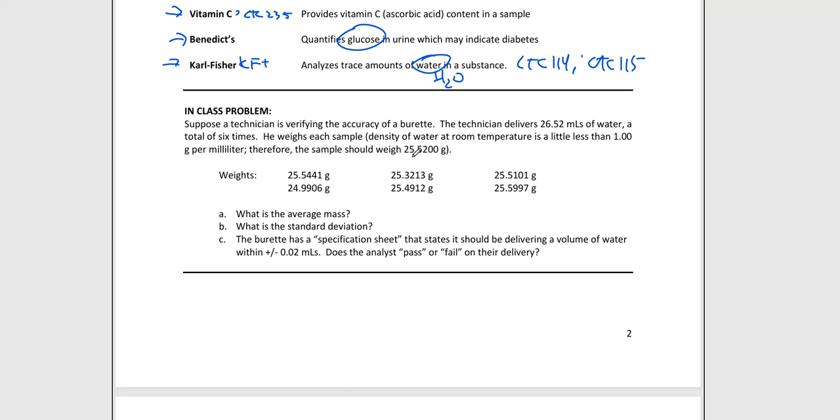But I have corrected it here, because if we were doing 1 gram per mL, then it would be 26.52. But it's a little bit lower, and for that little bit lower, we're going to say 25.52. You know, it's a typo, maybe. Who knows? I'm not going to go back and check my math. But we're just going to say 26.52 here. That's the number that we're going to use. And we'll do this both ways.